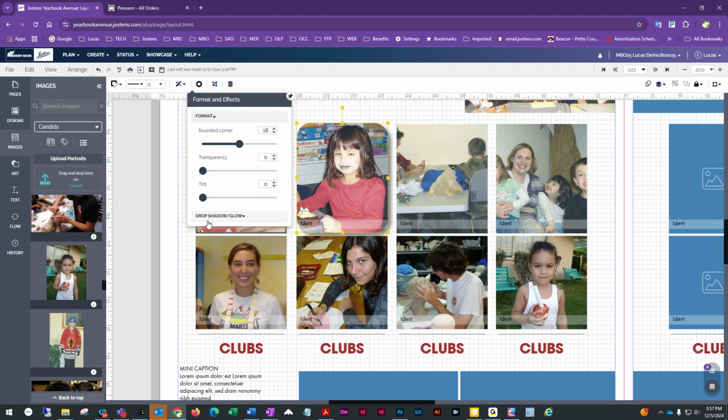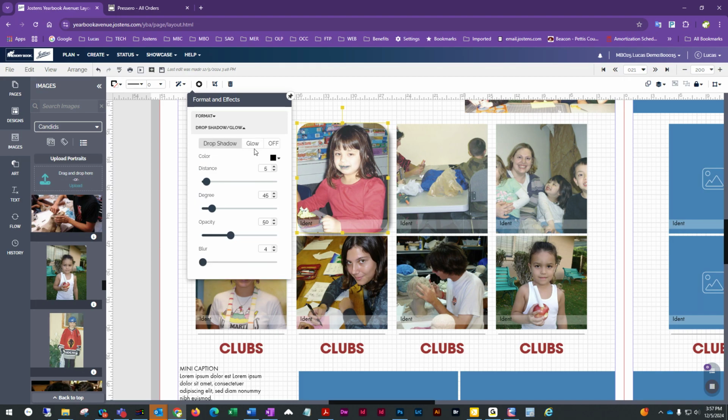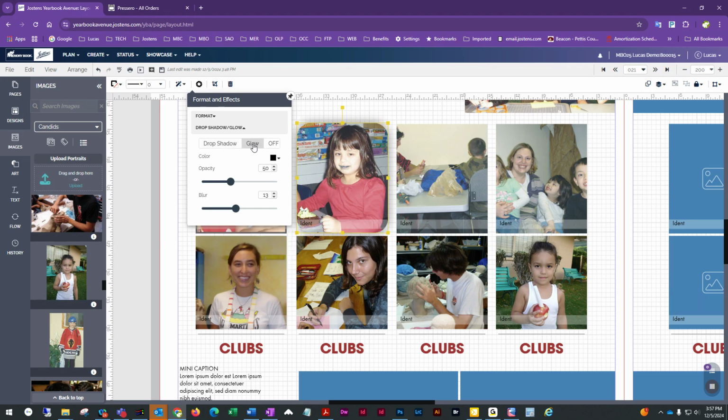And I'll go under here. We've got drop shadow. Now the other option under here is glow. Glow just puts a glow all the way around, whereas drop shadow is directional.